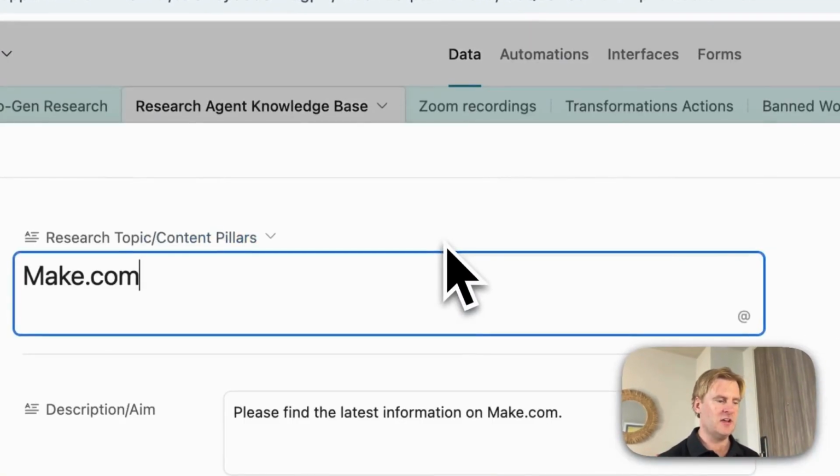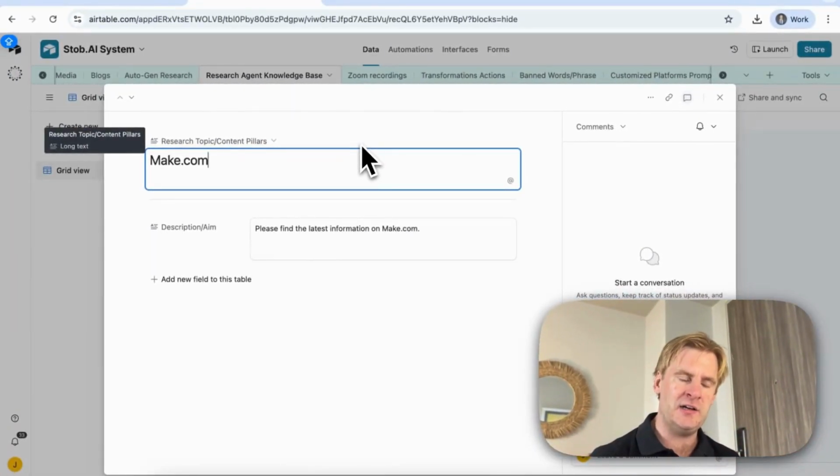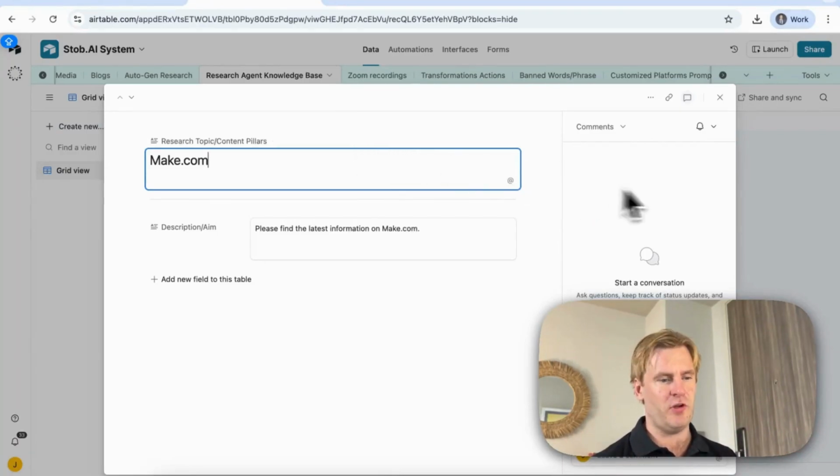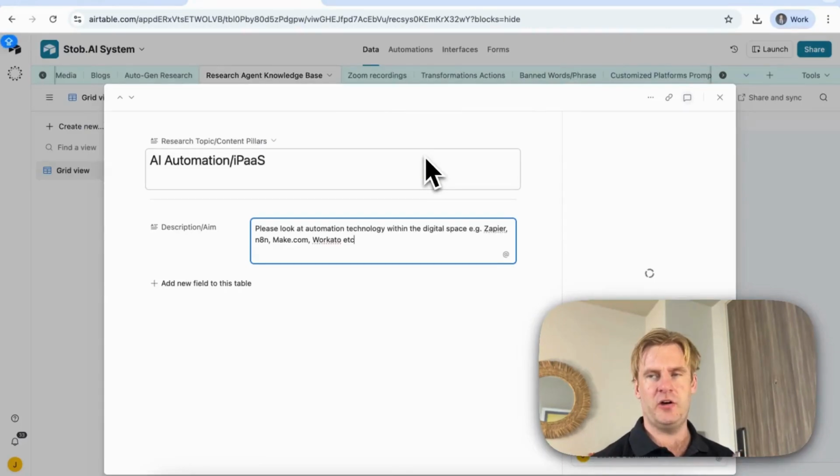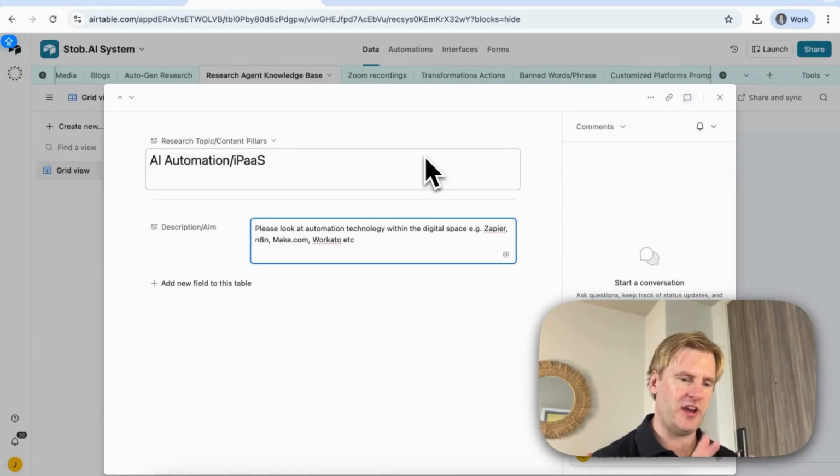And then the final table is this table here, which is the research topics, the topics that we want to research. So within my agency, we're an official Make.com partner. Henceforth, all the videos on this channel are about Make.com. So we're going to want to know about the latest information and news from Make.com to make sure that we're up to date with all the latest advancements in technology or changes to the platform or even the business, such as the funding cycles and the growth of the company.